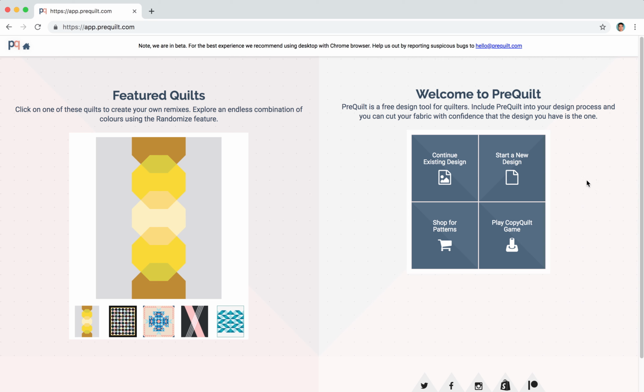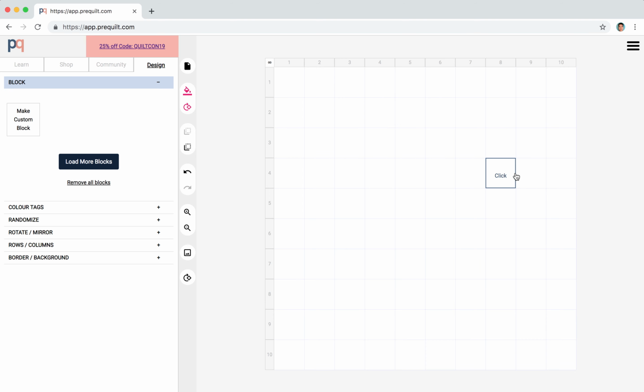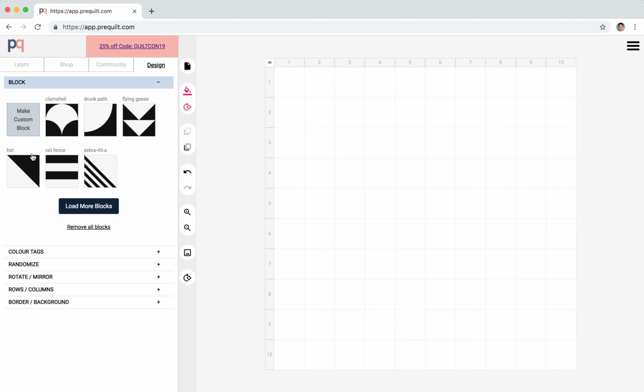We are going to learn how to use the randomize feature. To start, we're going to create a new design. So we have some blocks here, and we have an empty grid here. I'm going to randomly fill the grid with this block called zebra.